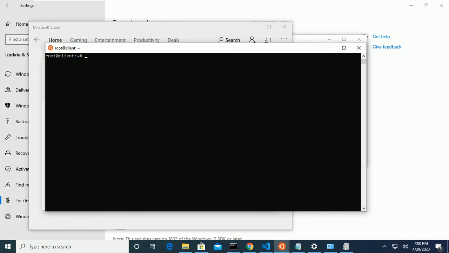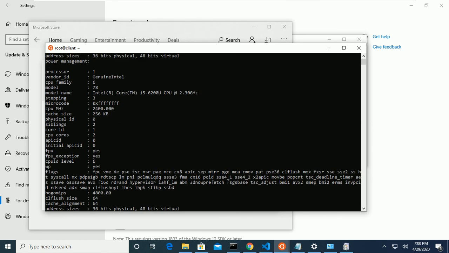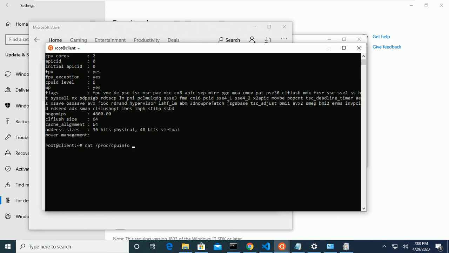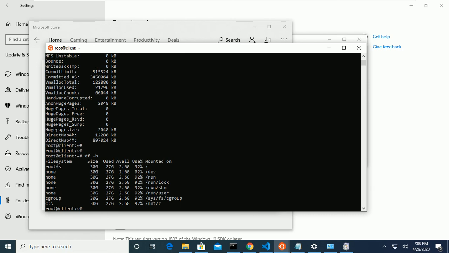So you'll give that command here: cat, then proc, then cpuinfo. See how much processor it is taking. Now you have to check the memory, so you'll give the command meminfo. Then you have to check the free space: df, then -h, so it's going to show you the free space.